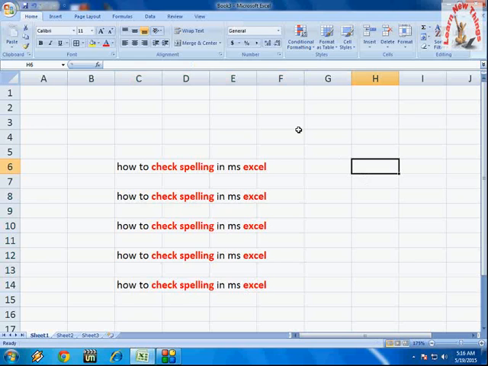So the key is very easy. Press F7, the dialog box will appear, and then you have to press Alt C to change the spelling mistakes.